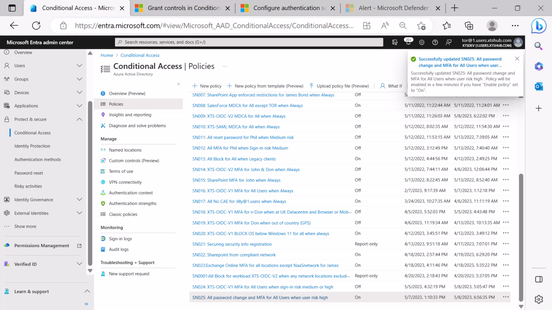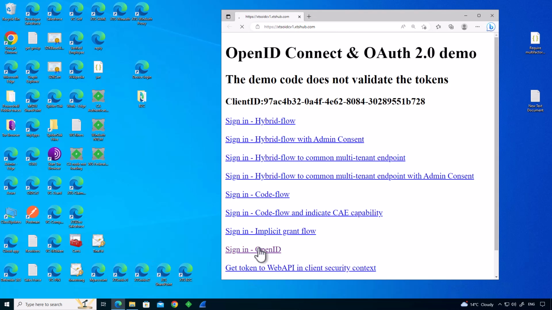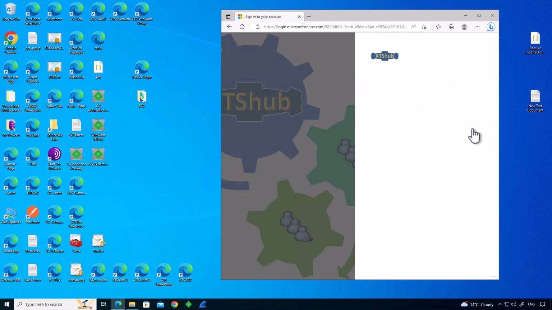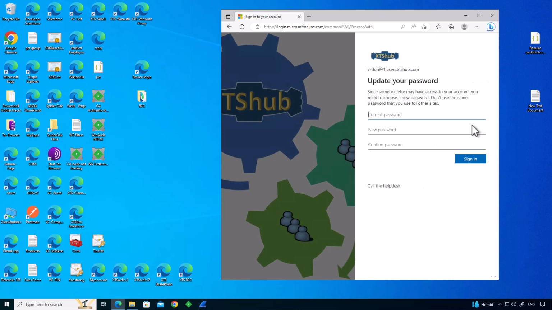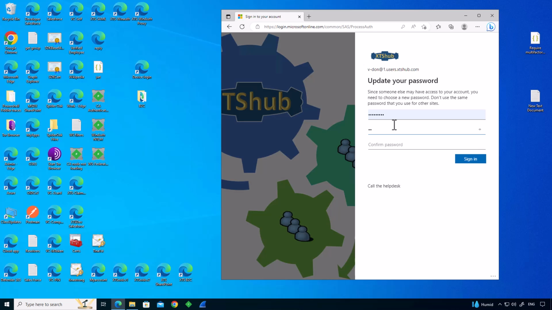So now let's go back to the client and let's sign in once again as my user Don. So we're going as OpenID Connect again, and we're going in as Don using Don's password, and he's being prompted for multi-factor. So let's just do the multi-factor and approve that sign in. That's done. And now we're being asked to change our password. So we'll go in, we've actually got Don's old password and we'll give him a new password.